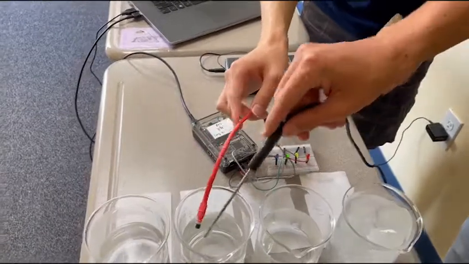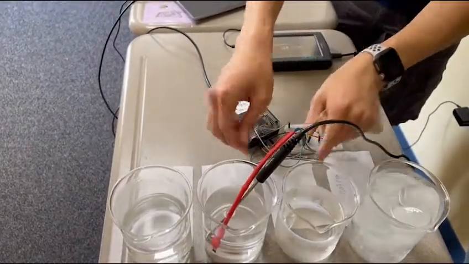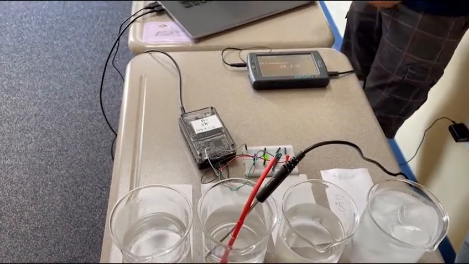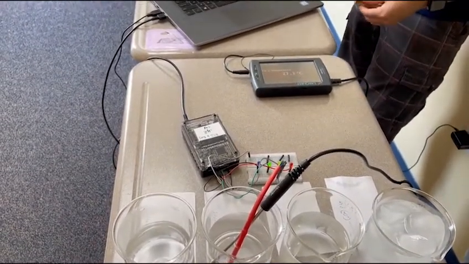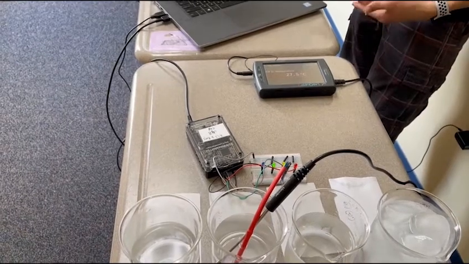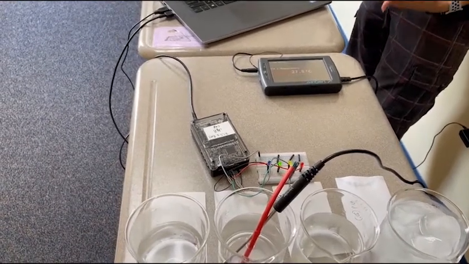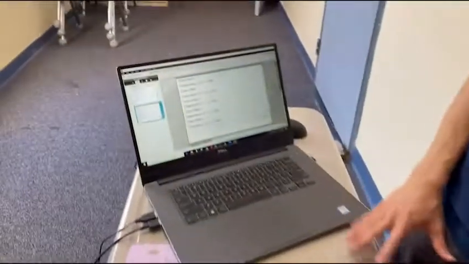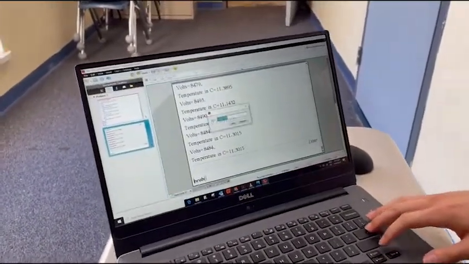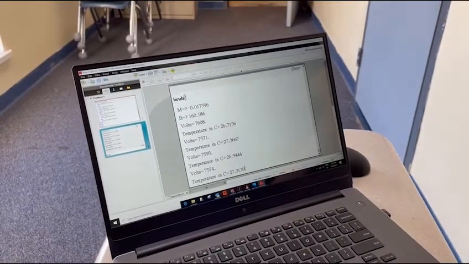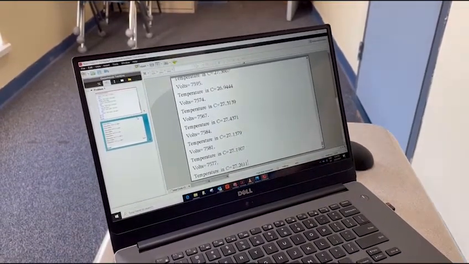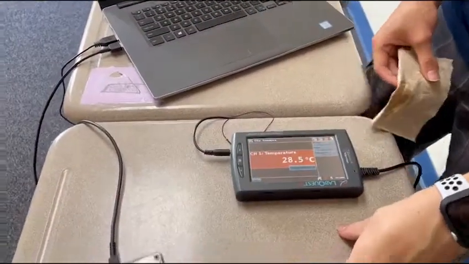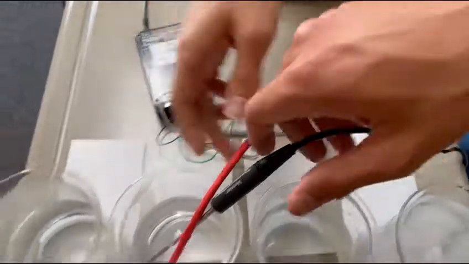Now for the warm, should be around 35. Again, we're just going to let it acclimate for a few seconds. 28, around 28. Again, around a degree off. And yellow is lit up like it should be.